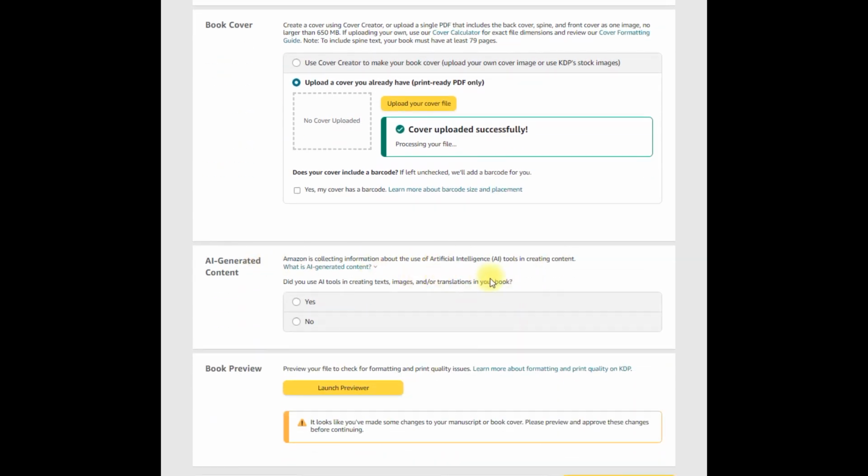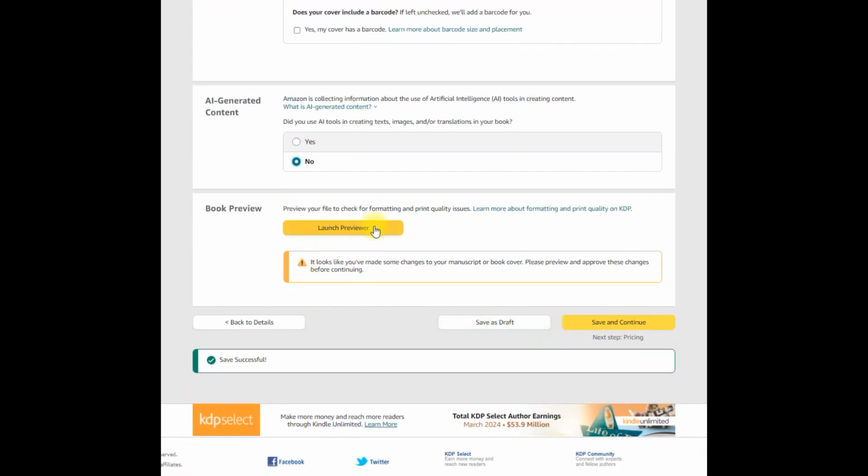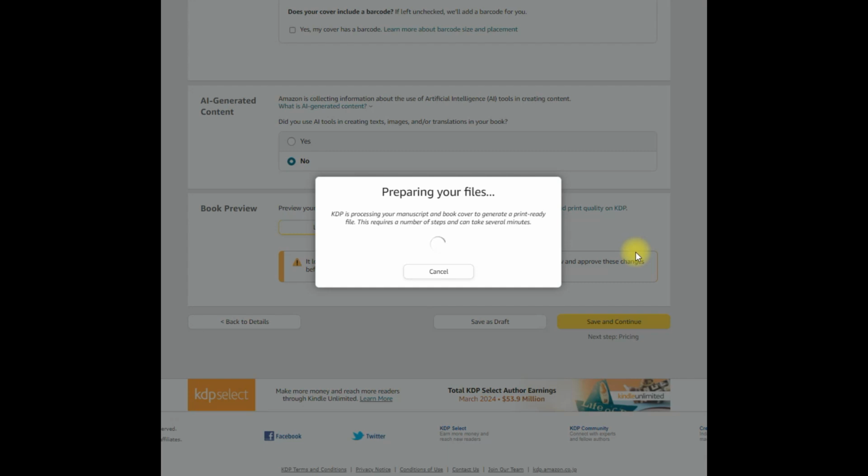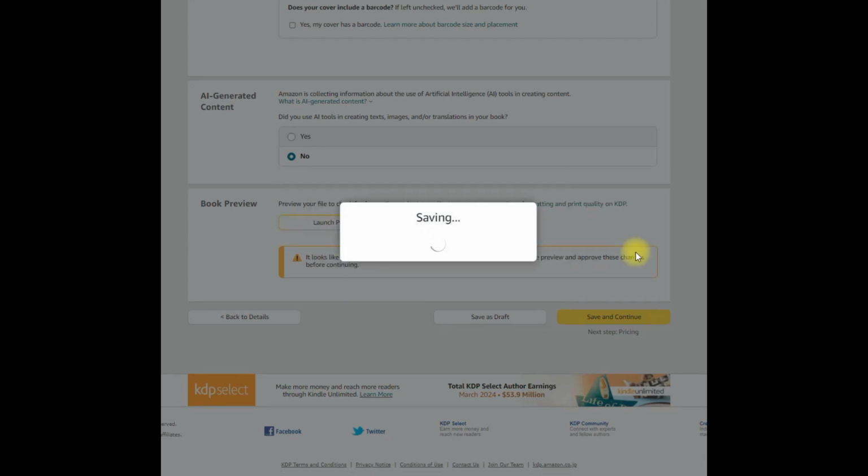Now Amazon is collecting information about artificial intelligence. I wonder where they're going to go with that, but that's an interesting concept in its own. Did I use any AI? No. And then you have to do this launch previewer. So this is a way for you to go through a check, and it may give you some errors. If there's any errors in your manuscript or your cover, it will tell you. So you launch the previewer. It takes a little while to get itself sorted so it can show you. So prepare those files.